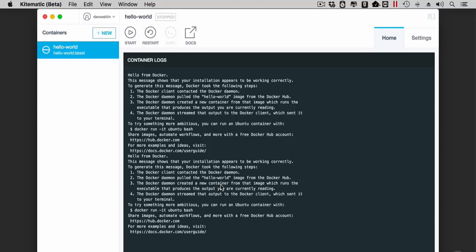Now, throughout the rest of the course, we're really not going to be using Kitematic that much, but I like to show it because, number one, it's a quick and easy way to see if your Docker Toolbox is up and running and everything's working as we would expect. But it's also a very quick and easy way to get started if you don't want to use the command line, because you don't have to. You could actually do it right here.